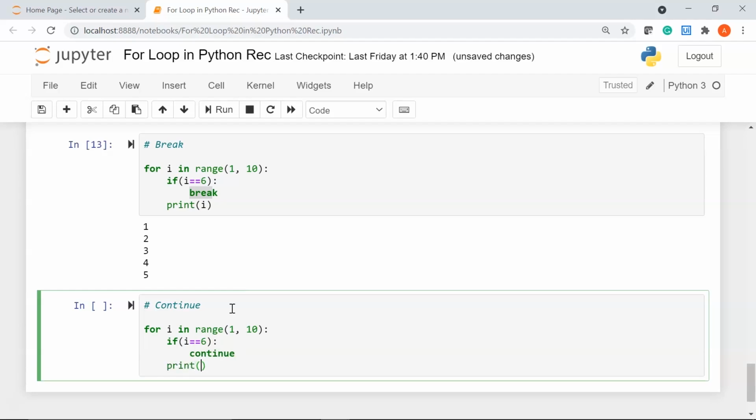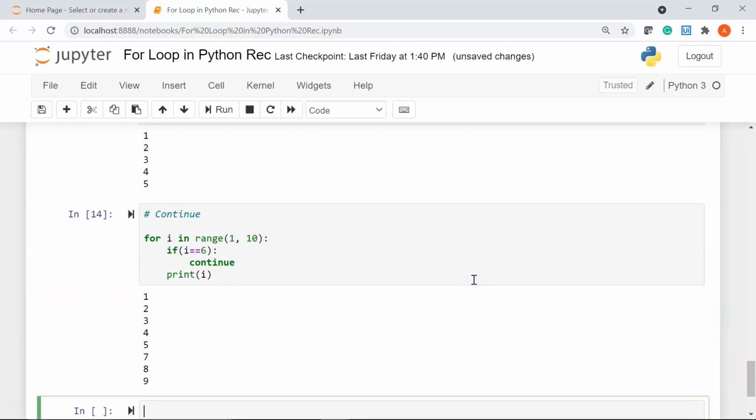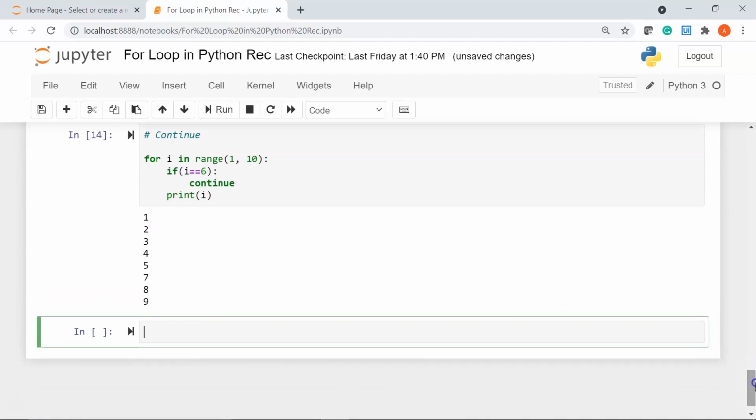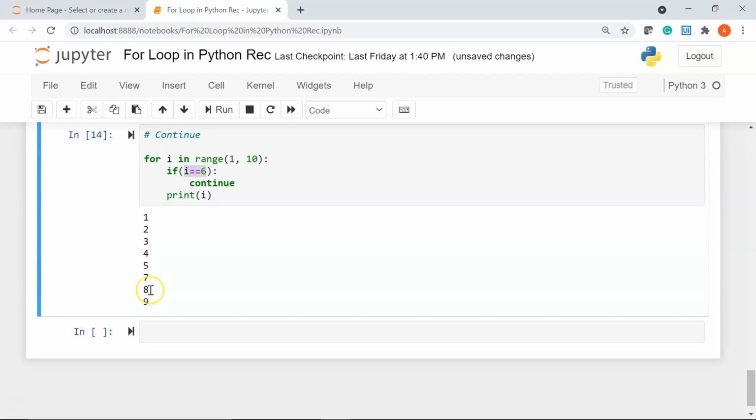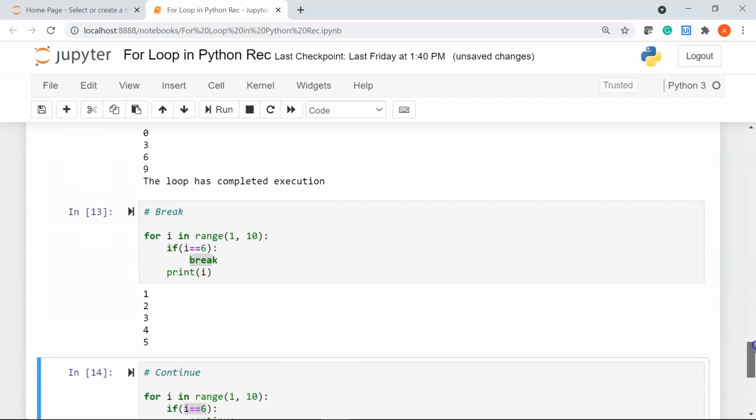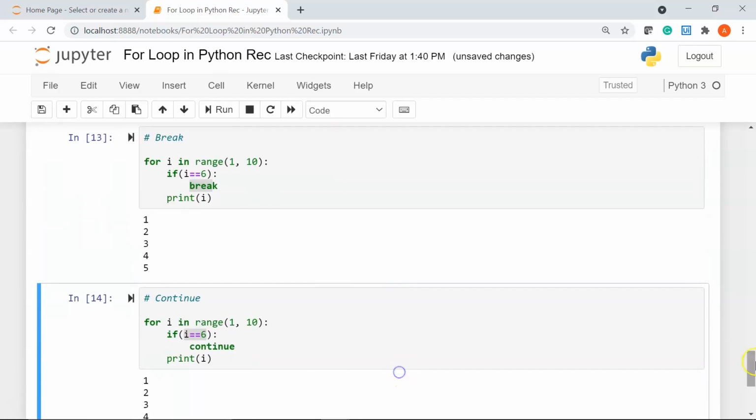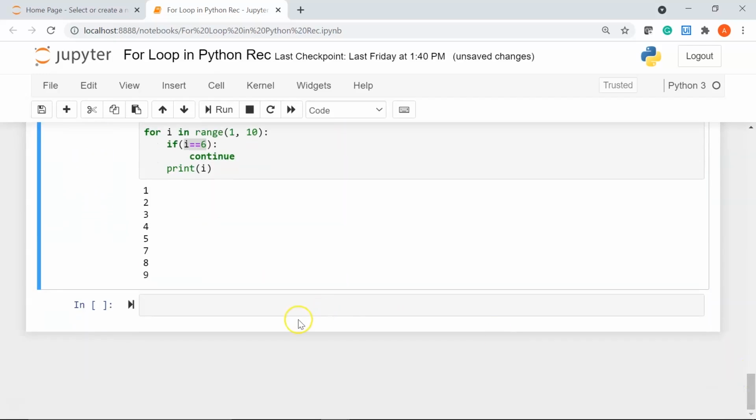Then we'll print I. Let me run it and we'll see the result. Okay, so if you notice this output, we have printed values from 1 to 5, and when my I value became 6, we skipped printing 6 and we moved on to the next element in the iterable, which was 7. Then we printed 8 and 9. So this is how you can use the break and continue statements in Python. Alright.